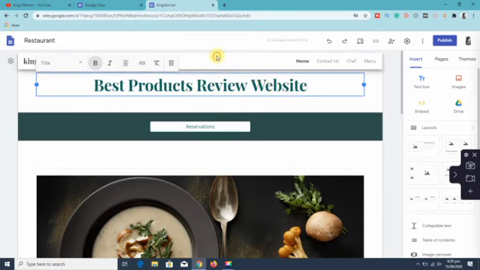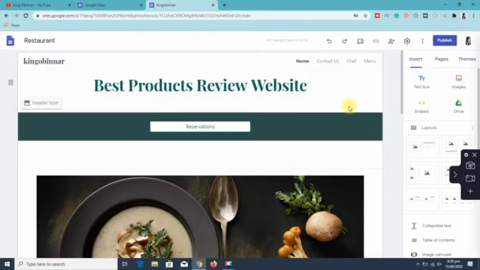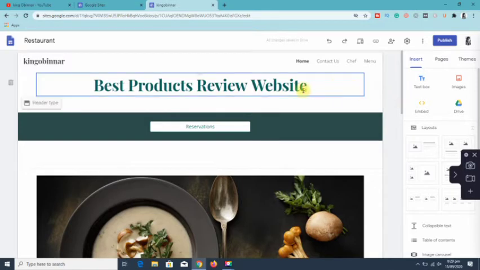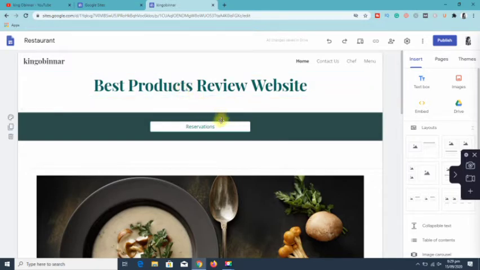So guys, this website I'm creating, I'm not even paying for it, and you can see how easy it is. So this is best product review. This is the header. So I'm going to remove this part. It says reservations. No, I don't need it.